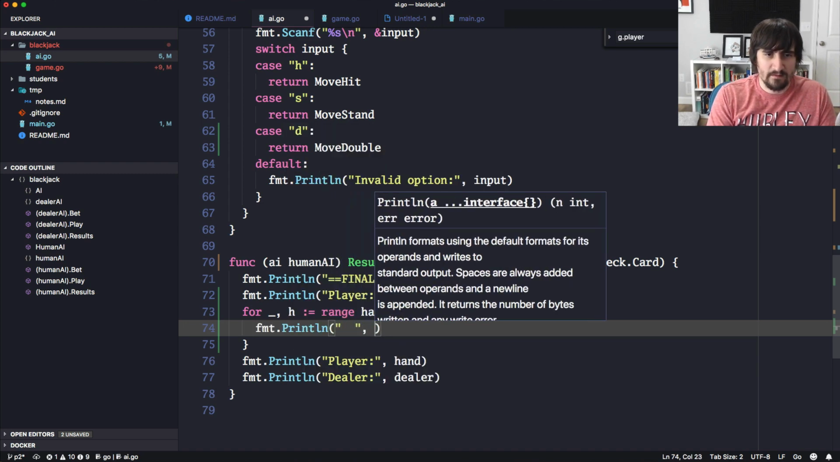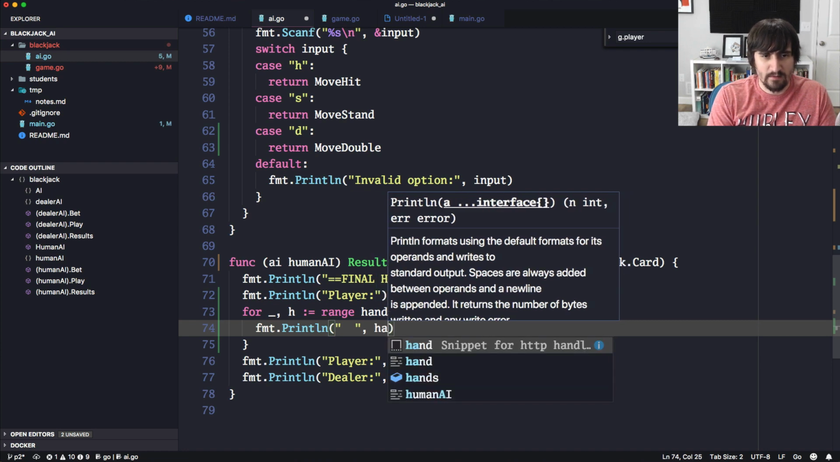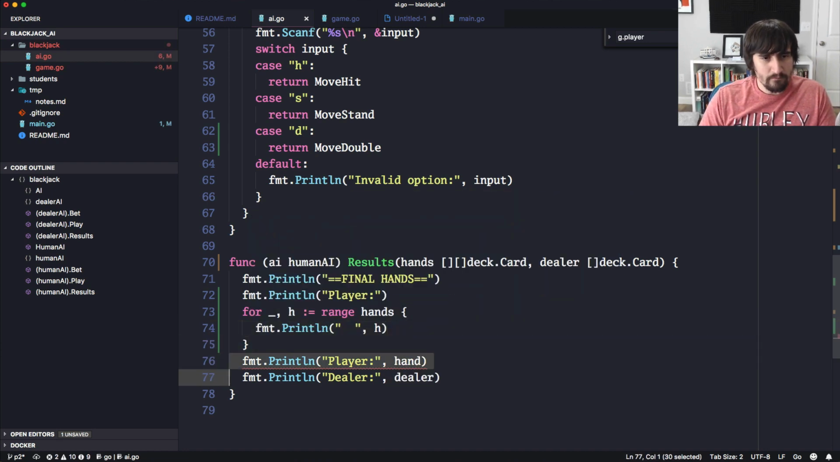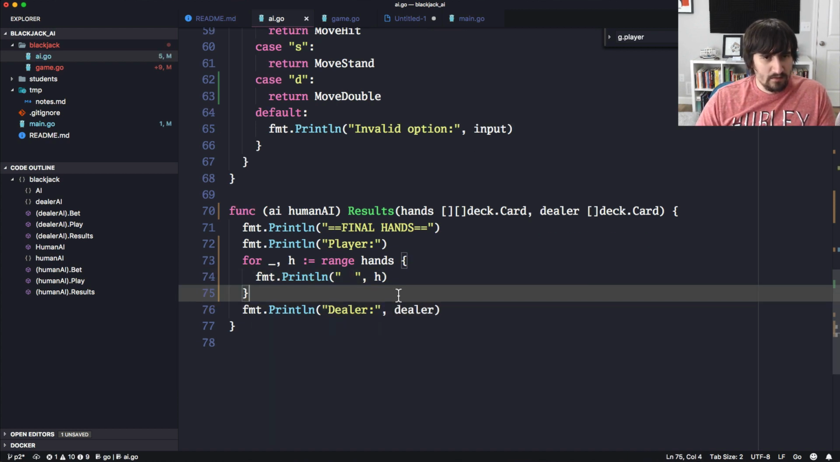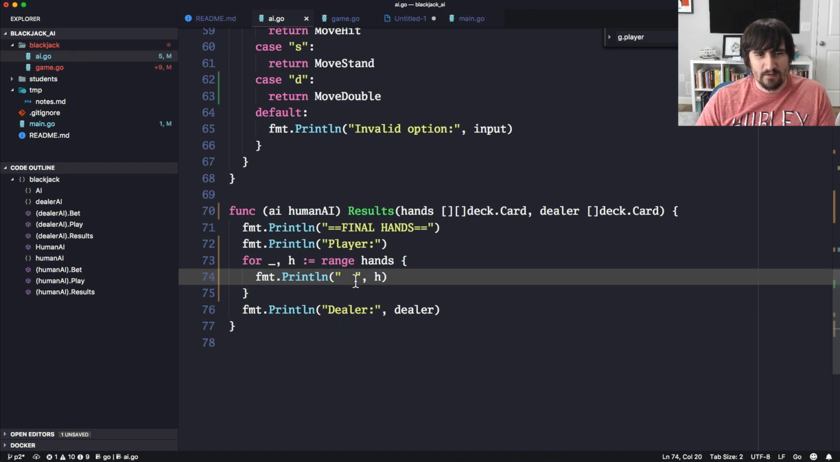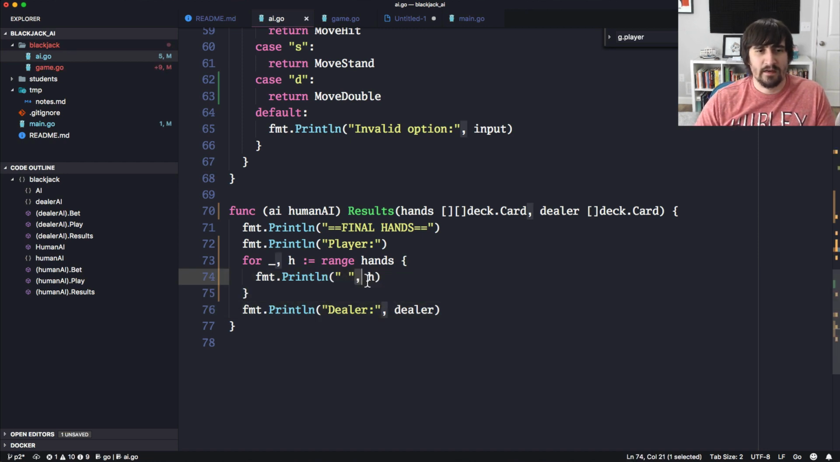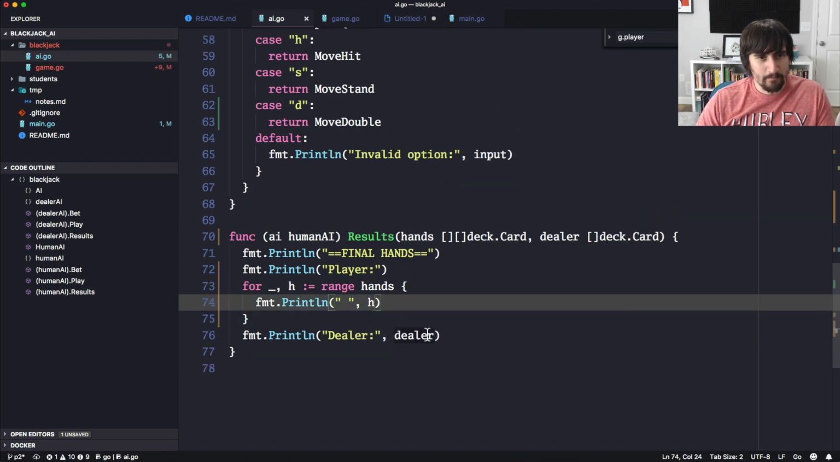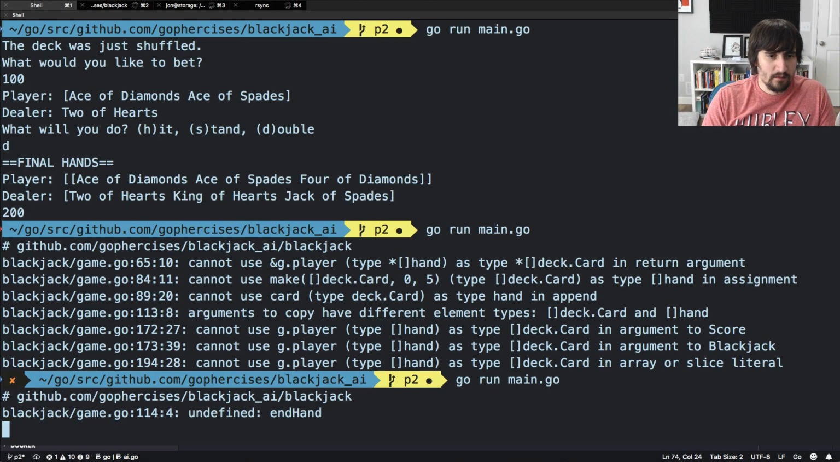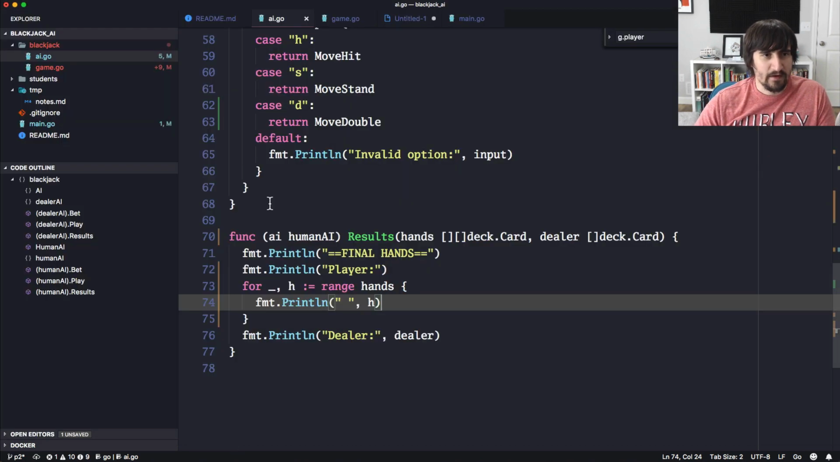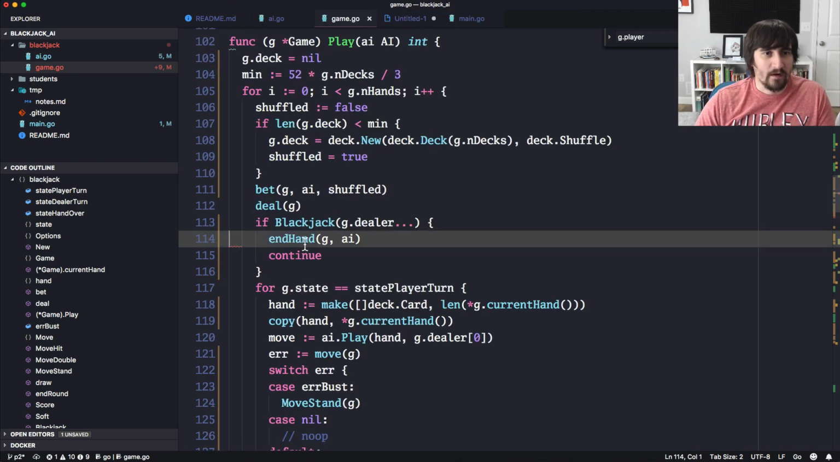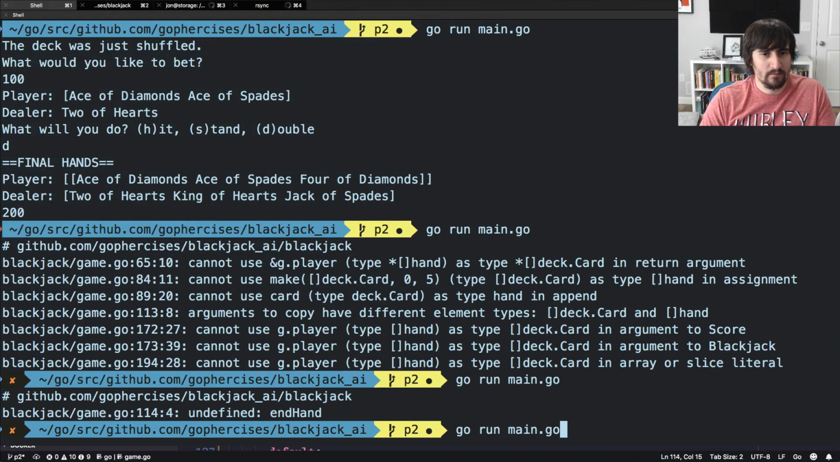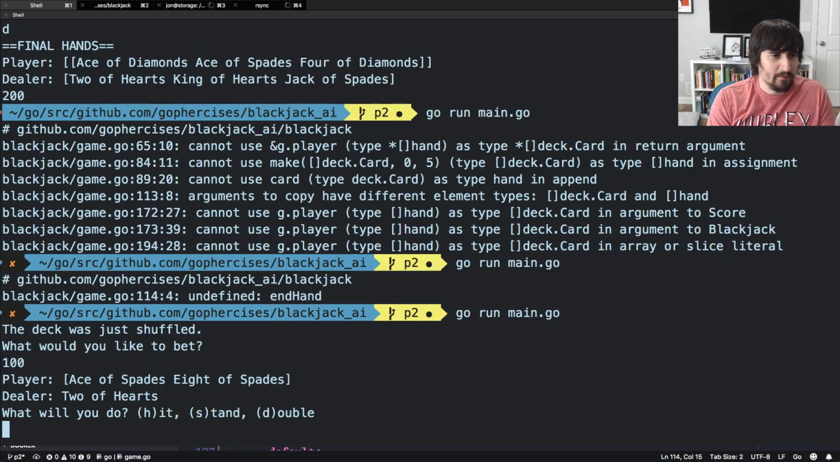And then here we're going to print out 2 spaces followed by the hand. Basically, we're going to indent them a little bit just to make it a little bit easier. And this will probably add a space as well, so we could probably just get away with 1, because this will add a second space with a comma. Okay. Let's see if this works. Undefined end hand. All right, this should be end round. All right, say we bet 100. We're going to go ahead and stand.